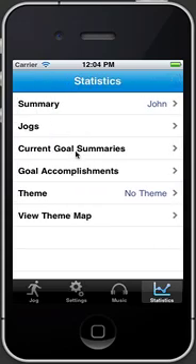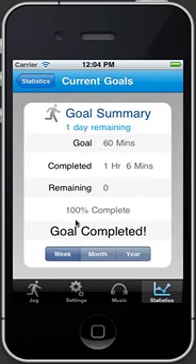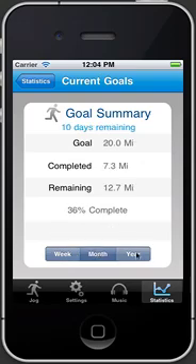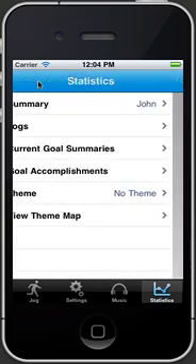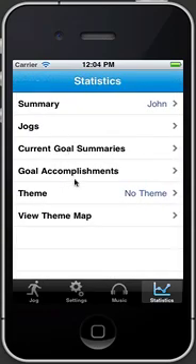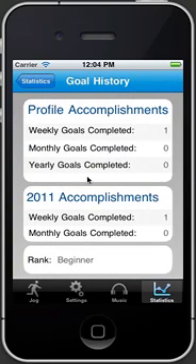The current goal summary section allows you to view your progress of each of your goal types that you've specified on the Settings tab. Use the toolbar to toggle between goal types. Goal accomplishments is a way to track how many of your goals you've completed, both in the current year and overall. You'll also notice your rank at the bottom of the screen.